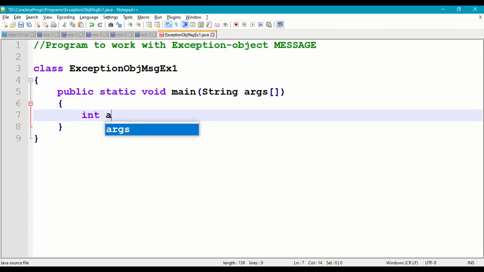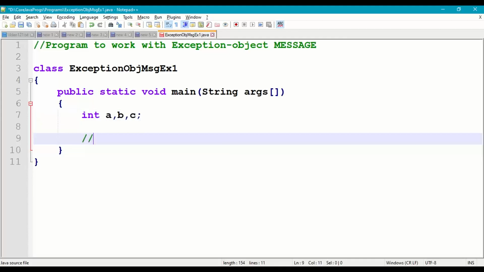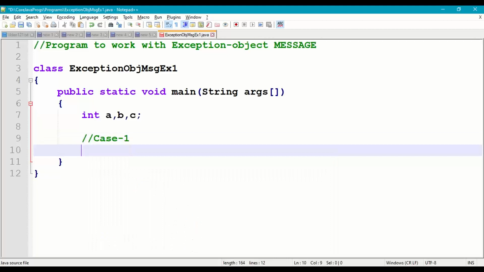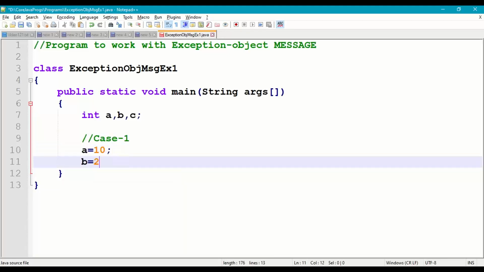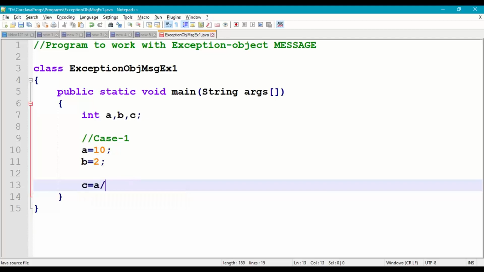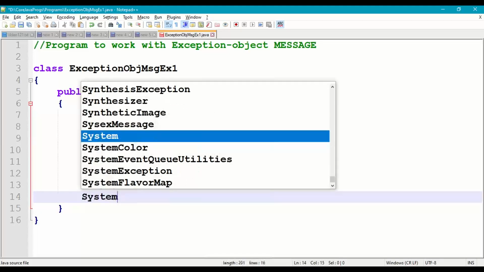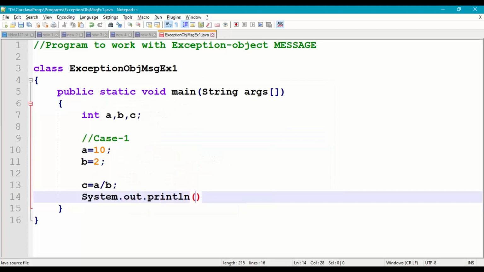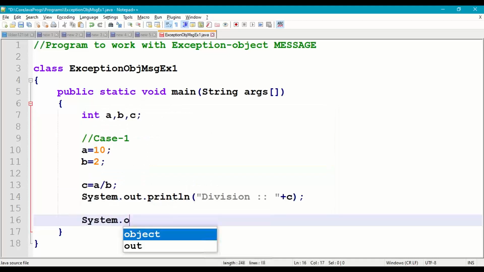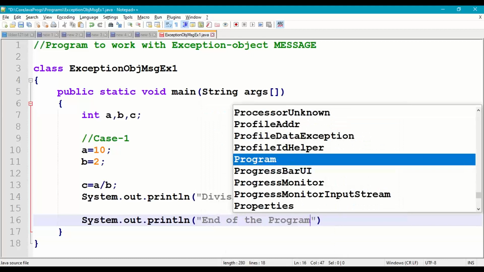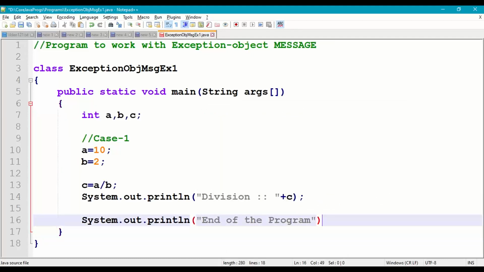So we'll take here int a, b, c to work with arithmetic exception. We'll take case 1, a is equals to 10, b is equals to 2. So c is equals to a by b. System dot out dot println division is plus c, and then we'll say system dot out dot println end of the program.